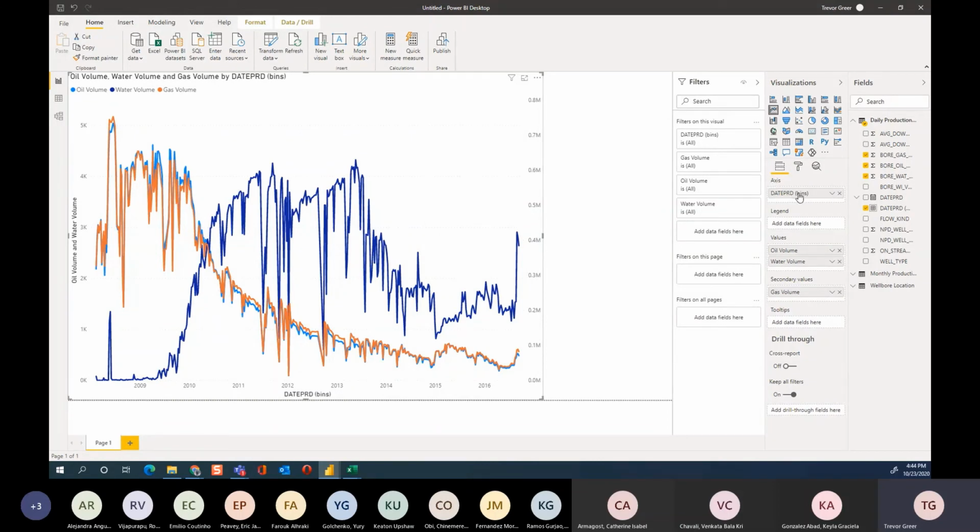And now we want to actually rename our date produced axes. Since we're showing weekly data here now, we can rename this to weekly production. Something like that, something along those lines. So we have that axis labeled properly.